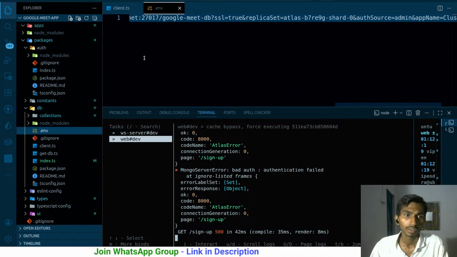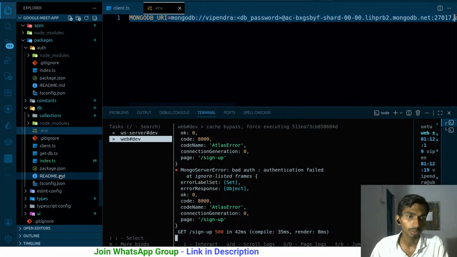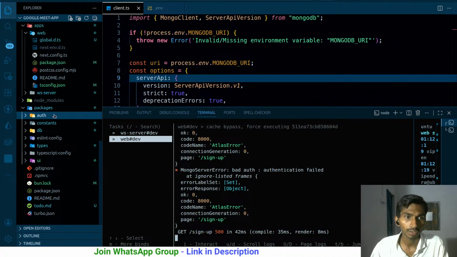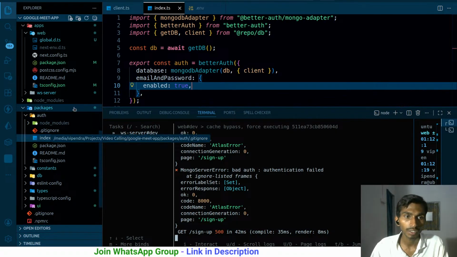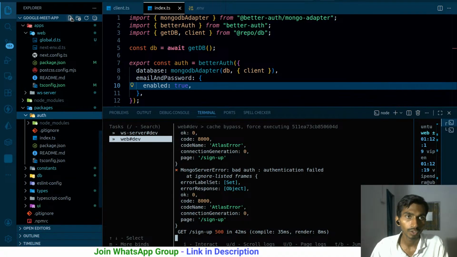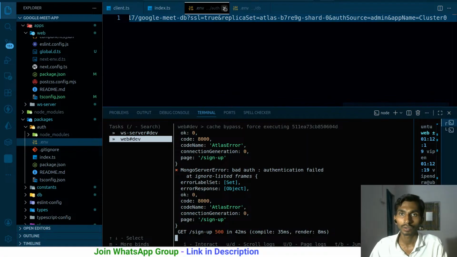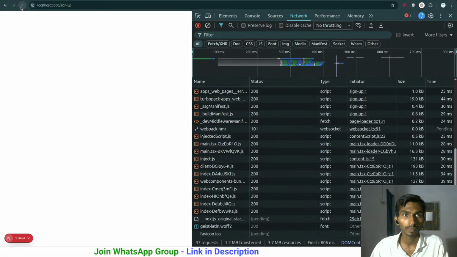This is the environment variable that I have, MongoDB URI. Okay, I'm getting my client from here. That's fine. Once I got that, I'm using this auth, and inside this auth I'm using that client, so I need to have this .env file here as well, probably. So .env, paste it here. Done. So let's see now, reload the page.